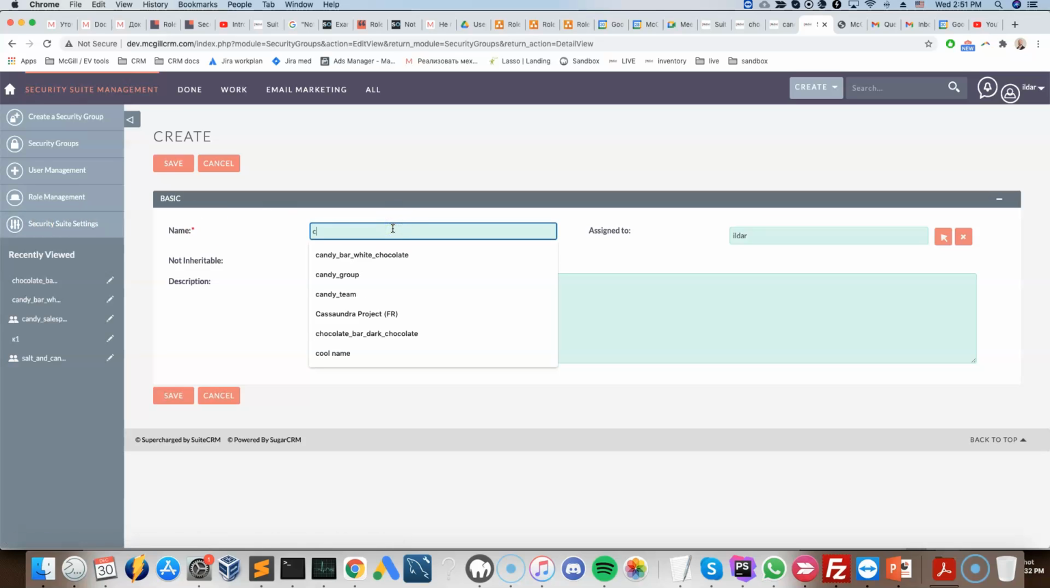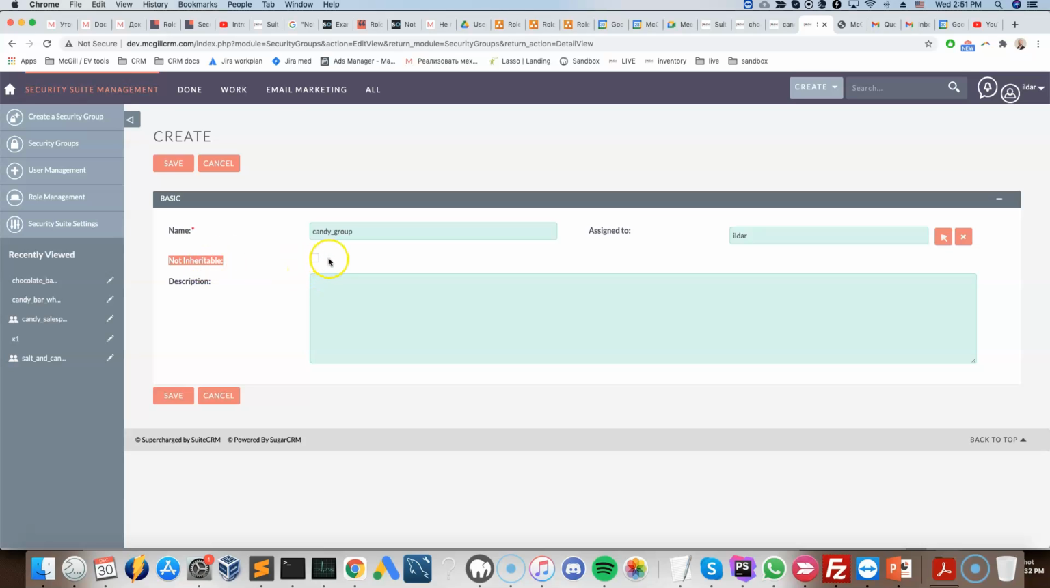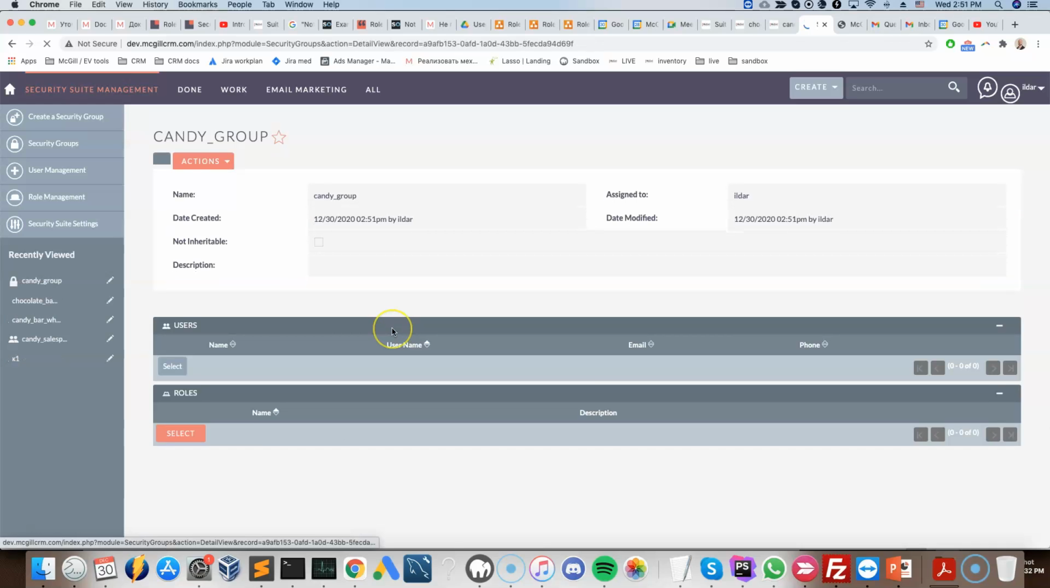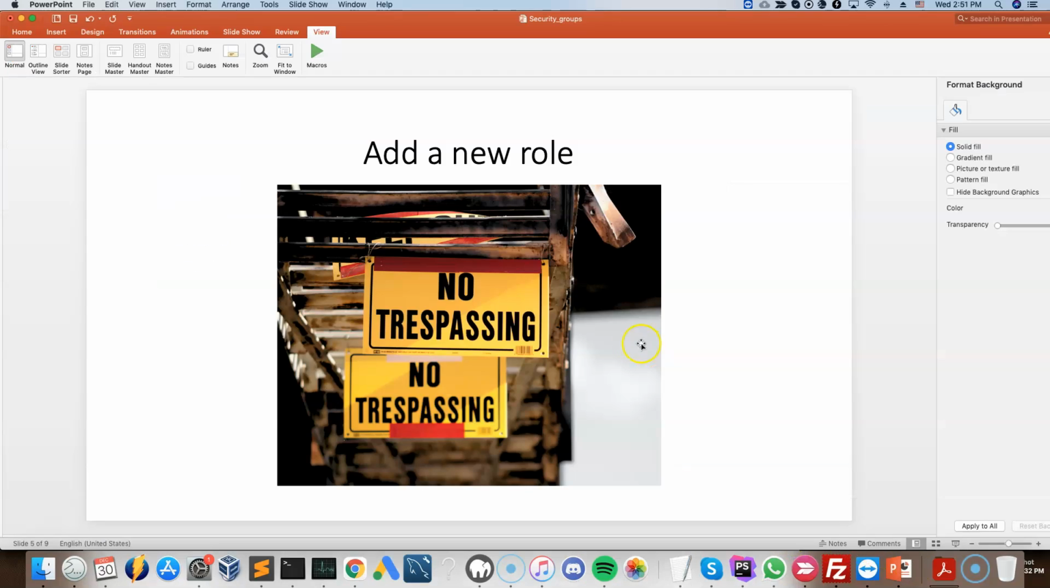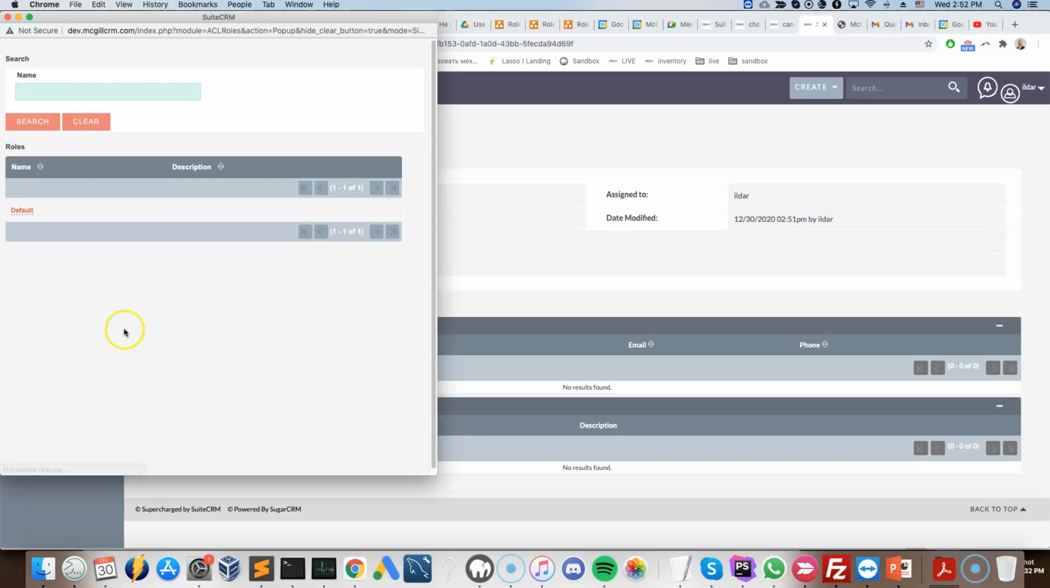Here we're going to say it's going to be candy group, right? The not inheritable part will be covered a little bit later on, but for now we're just going to leave it unchecked, which means that it is inheritable. We're not check marking this. If this was check marked, that means that it's not inheritable. We're prohibiting the inheritability, if that's a word. So now we're going to save the group. So that part is done. Now we're going to add a new role. If I go to select the role, I will notice that my role is not here.